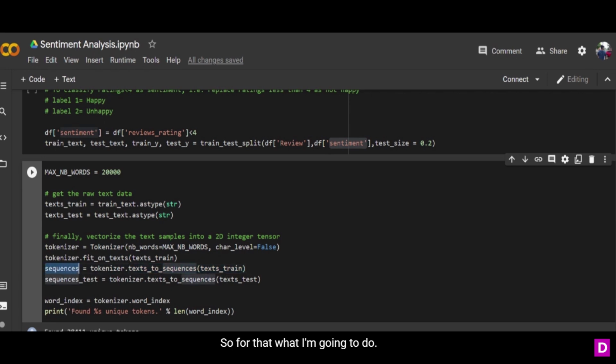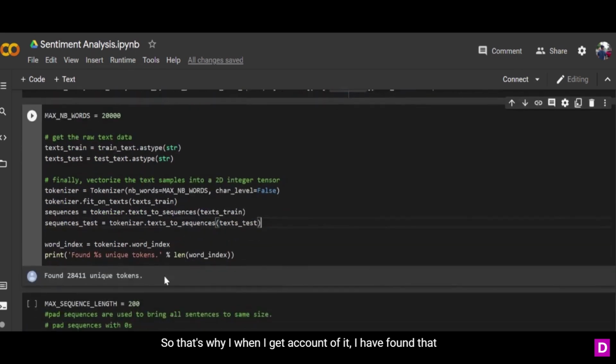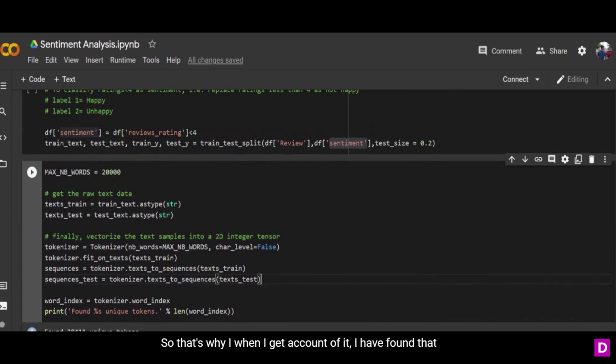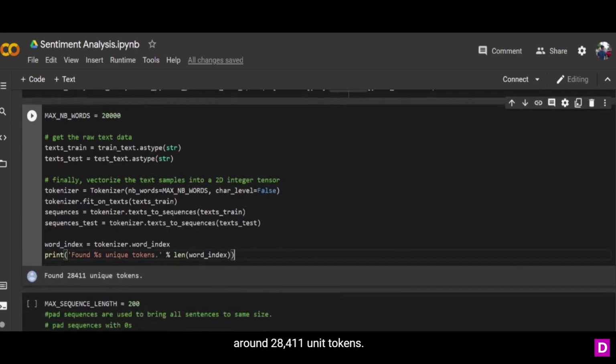For that, I am taking the word index. So tokenizer.word_index will count the unique tokens generated. This tokenizer, the function which we have defined here, generates the unique tokens. So when I get a count of it, I have found that the unique tokens generated by the tokenizer function is around 28,411 unique tokens.